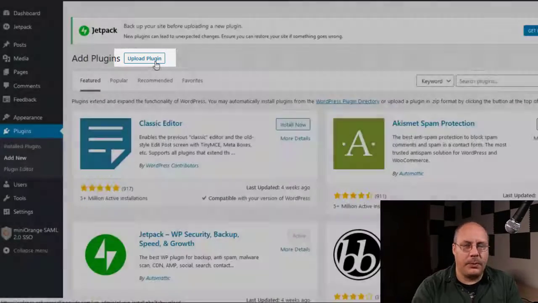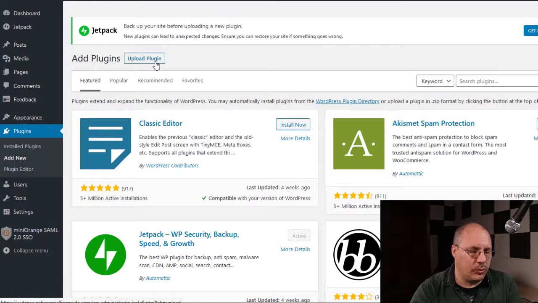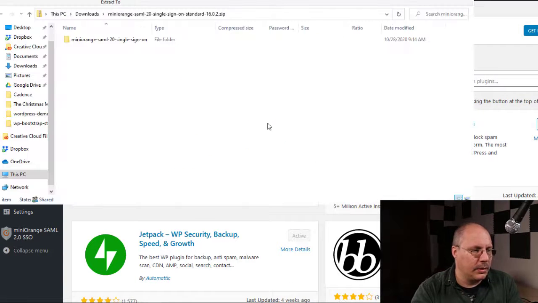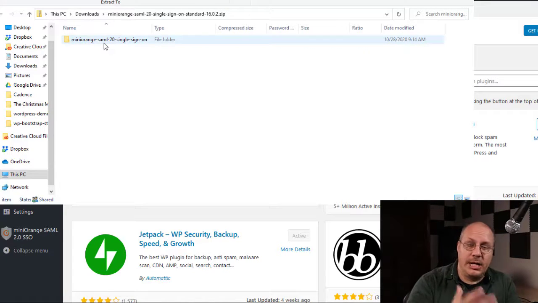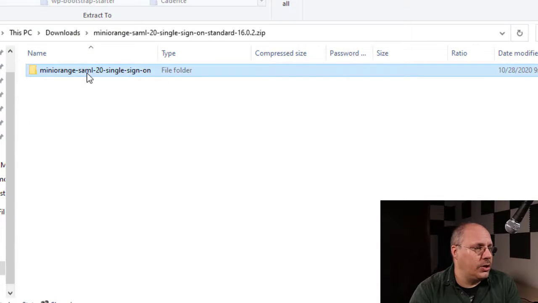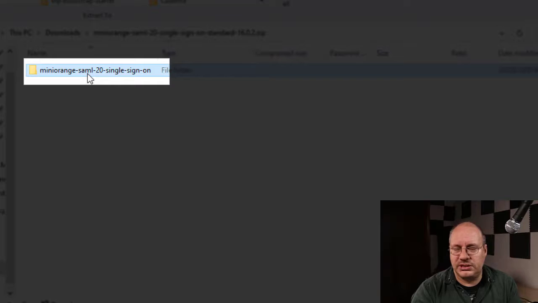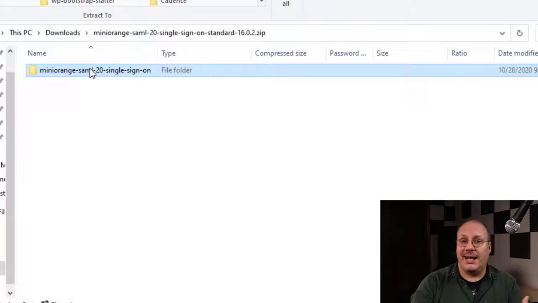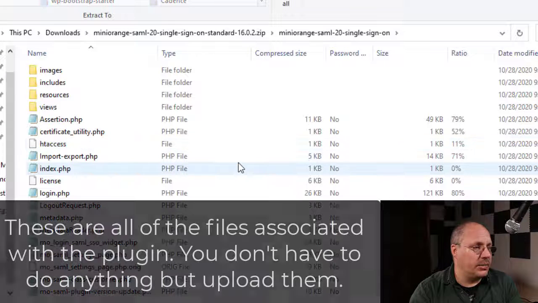Now, before I upload a plugin, I just want to show you what it looks like real quick. I have here under my downloads, this is a plugin I've actually purchased, and I'm going to install on my client site in just a minute. And notice that it's a SAML single sign-on type of plugin. Really important, especially if you use like an enterprise type website. So I'm just going to double click on that.